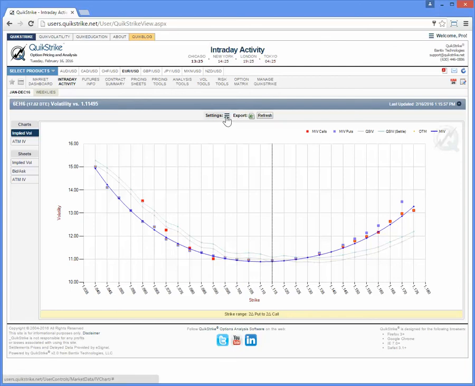Okay, I can also export here. I have some settings, but I generally don't change these. Refresh will just update. It'll get the latest delayed bid asks and redo and refit this curve. So you can always just refresh and see where it is. But generally speaking, what you see is going to be the best market information you're going to get that's available at that time.